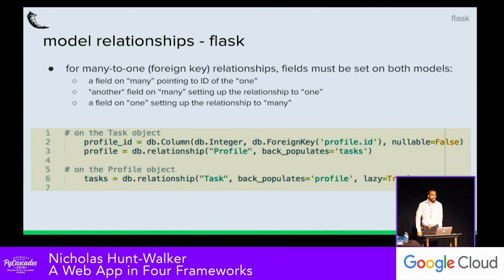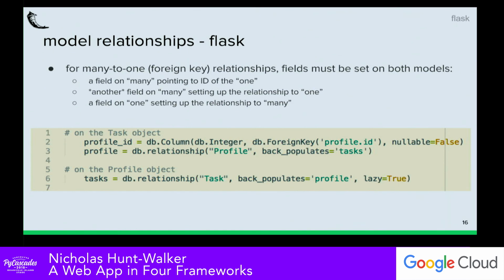If you want to set up a model relationship, for example, you want to have your profile have many tasks, like a many-to-one relationship, you have to set that explicitly on your object. If you're using a SQL Alchemy-based system, you're going to do this sort of thing where you say, okay, on my many tasks, I'm going to set up a pointer to my one, my profile. I'm going to have a pointer to the ID, and then just this relationship field, which is going to point to the profile. My profile object, if I want to have a pointer back to my tasks, I say here, point back to tasks, and then you're good to go.